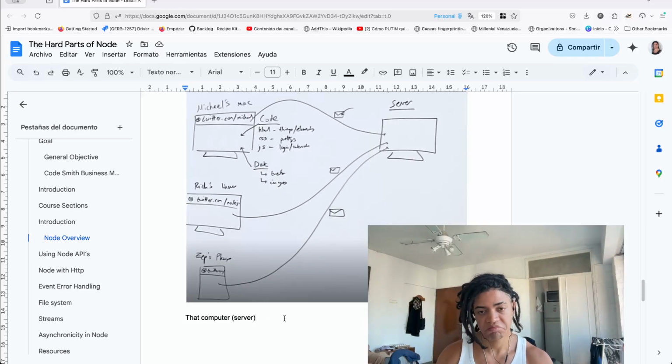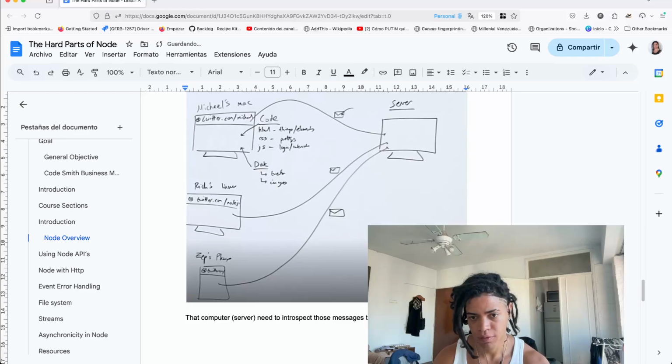So that computer server needs to introspect those messages, look into them, and decide what's coming back.